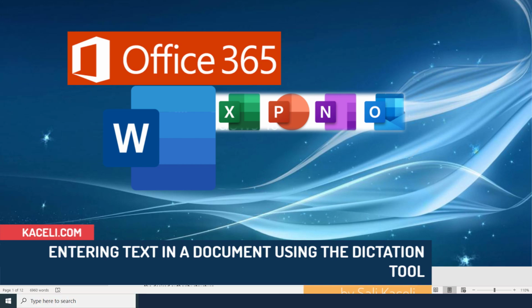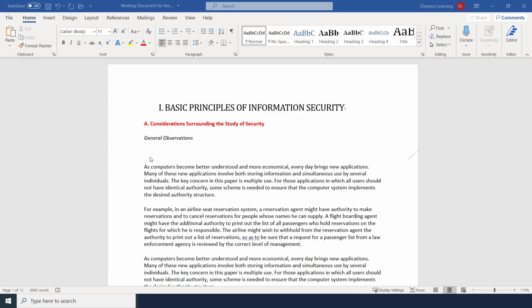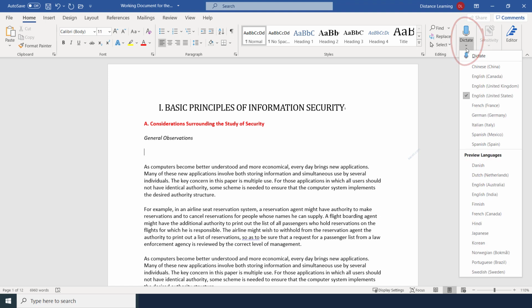In this session, I'm going to demonstrate how to use the Dictate option in Microsoft Word. As you're creating a document, instead of typing it, if you're a slow typer, you can go anywhere in the document, and as long as you have a microphone in your computer, you can come here under the Dictate area, click on the drop down and choose the language that you prefer to do the dictation with. Once you're ready, you click here on Dictate, and then everything that you say, the system is going to transcribe it for you.